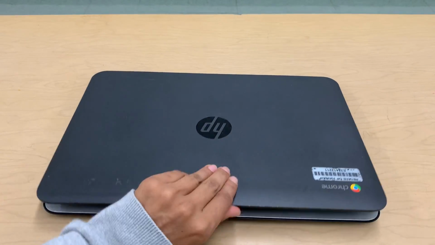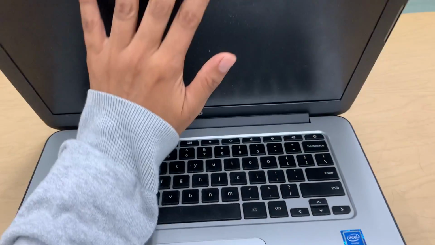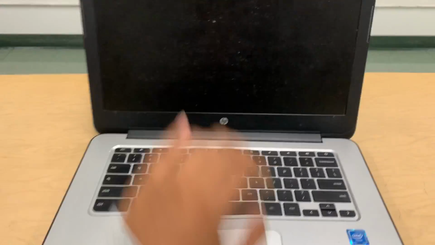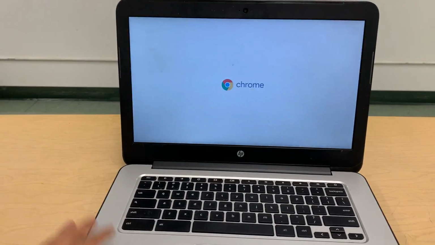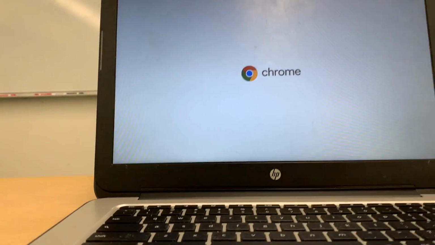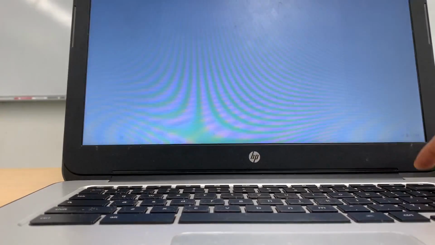How to log in to a Chromebook. Okay, let's try this. Boom, you got your Chromebook ready. And then once it loads, you are going to, let's see. Okay, perfect, it's working.